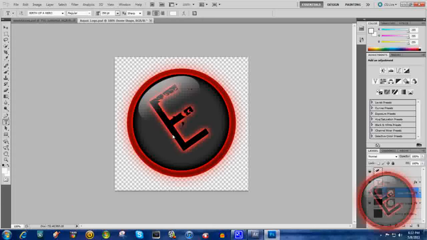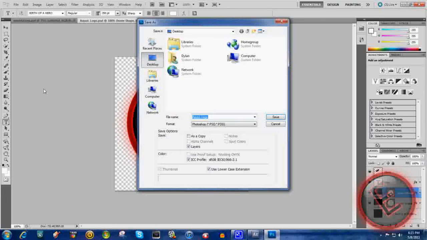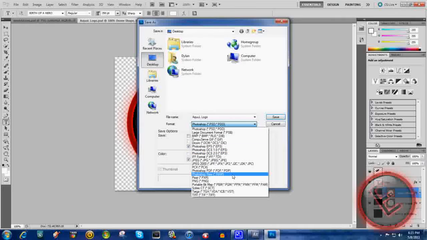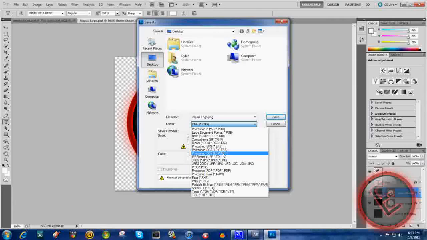Okay, so when you save in Photoshop, go to File and Save As, and make sure it is under PNG, the .png type, because if you have it under JPEG, the transparent part of it will be white, not transparent.